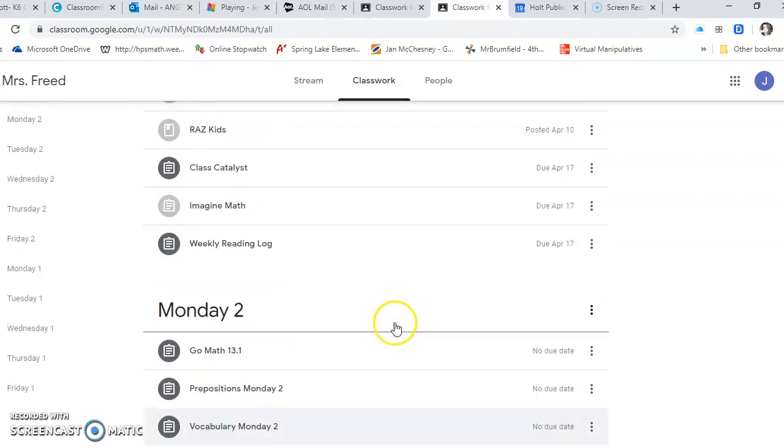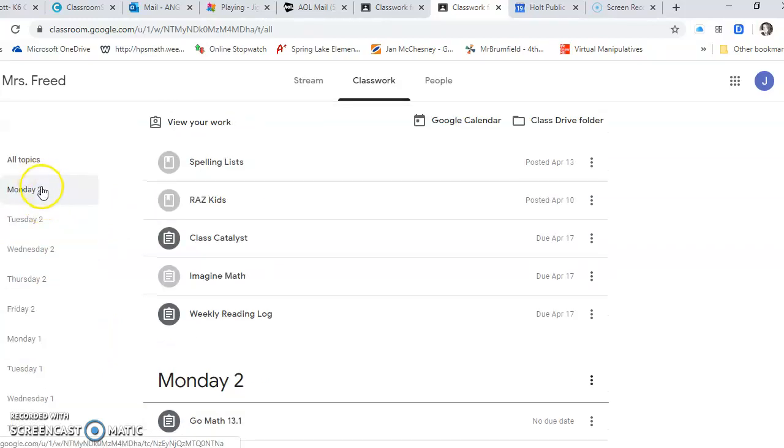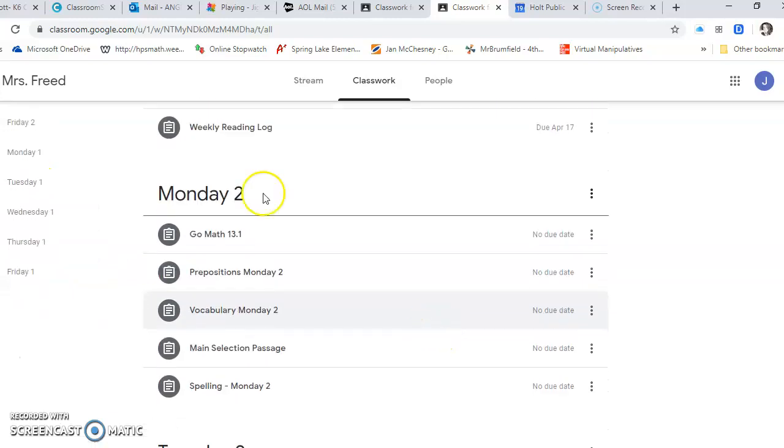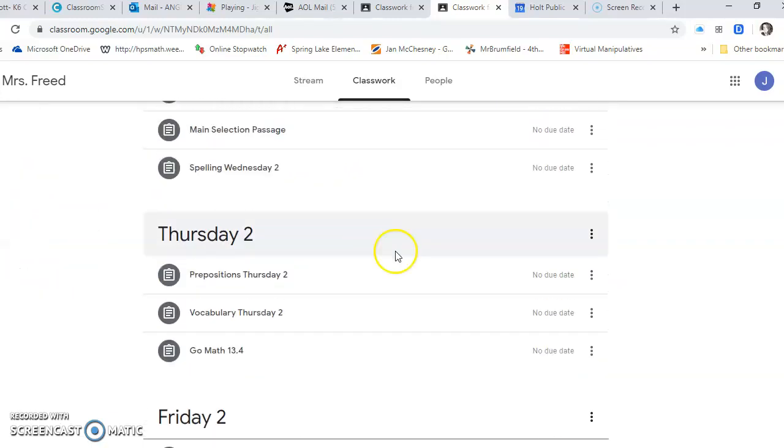All right, so last week I did change these to a 1 for week 1. This week I've put the days as 2s. So the kids will want to start on Monday 2, Tuesday 2, Wednesday 2, Thursday 2, and Friday 2.